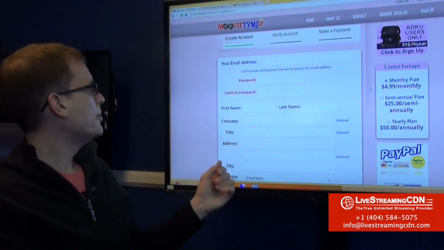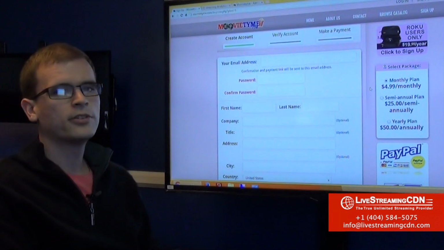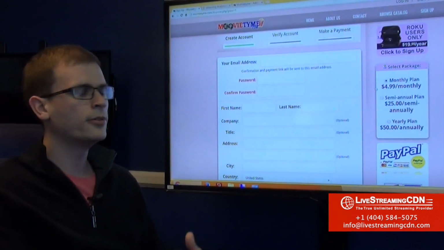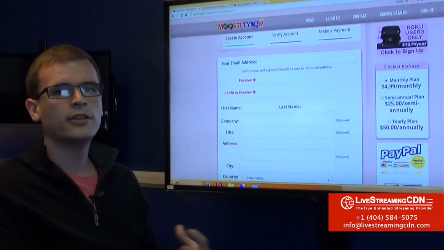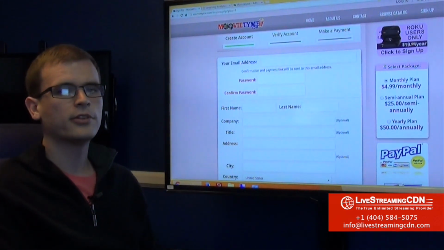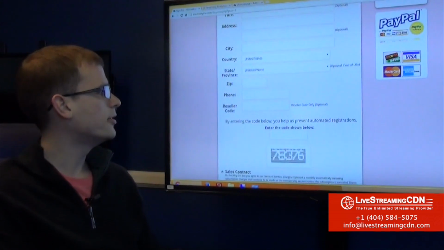So they provide us with their email address and password, and we can collect some additional information over here, like address, phone number, things like that, whatever you'd like to collect. We can include that here, and then it gets stored into our billing and CRM system, and you're going to have access to it, which we're going to show you in a second.